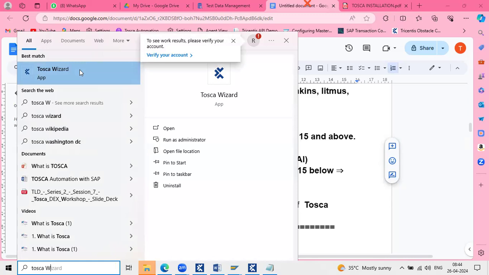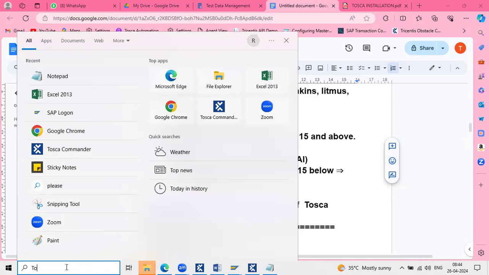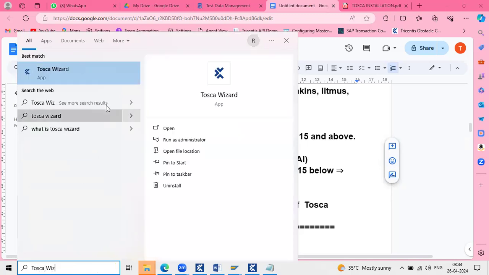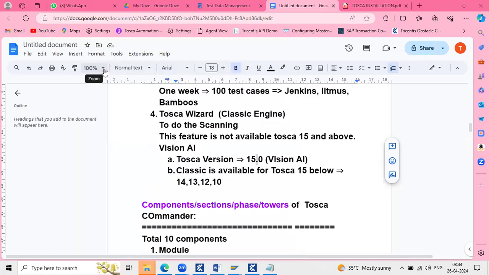Everyone? Team, please respond. Everyone able to see the Tosca Wizard component? Yes, Anshu. So open this Tosca Wizard.